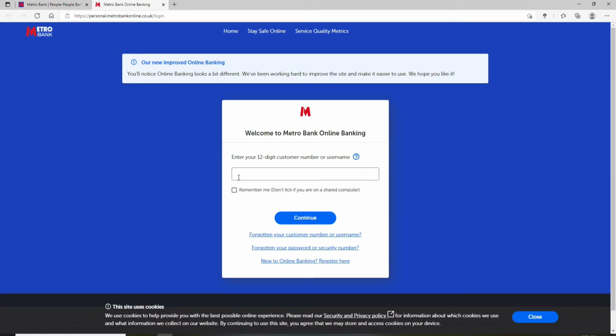On the next page, you'll need to enter your 12-digit customer number or your username. Let me go ahead and type in my username. And if you'd like the system to remember your username so that you won't have to log in again and again, click on this box that says remember me. But if you are using a public or a shared device, do not check this box.